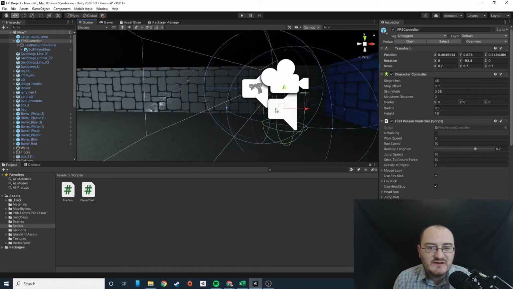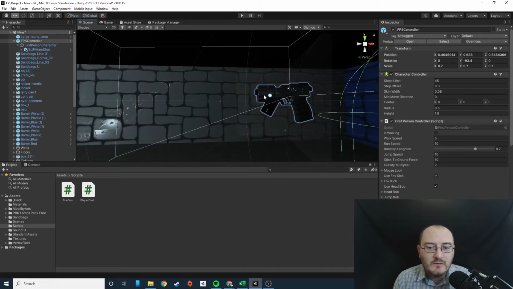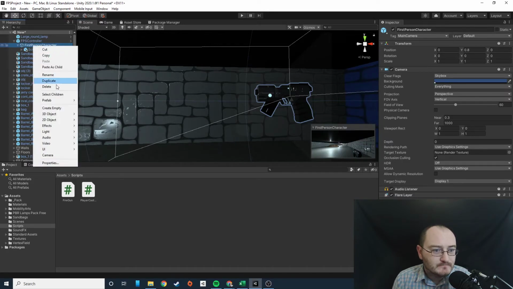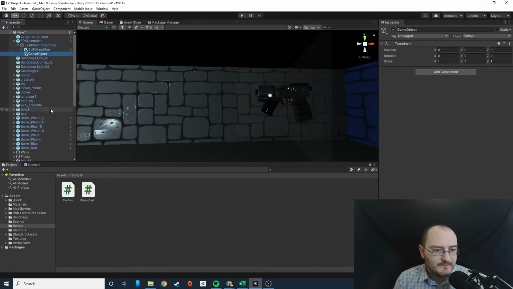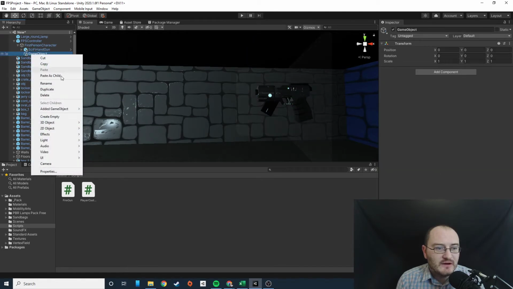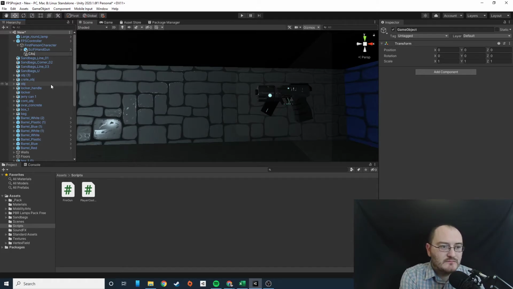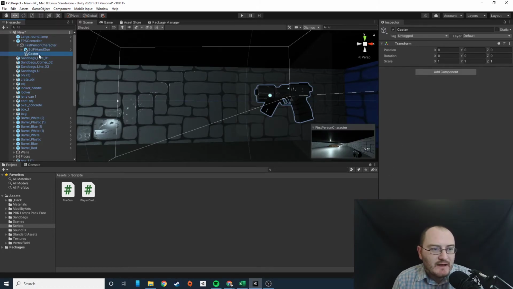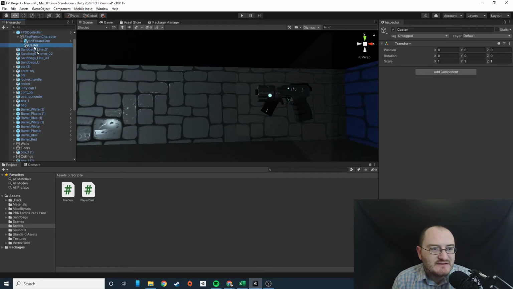I want it to actually cast our rays from the tip of the gun, but I don't want to attach it to the gun either, because then it's going to cast from the center of the gun. So I'm going to create a new empty object. Let's do this. Create empty. And let's rename it thrower or caster. Doesn't matter, right? We'll call it caster. All right. And then we will add the player cast script onto it.